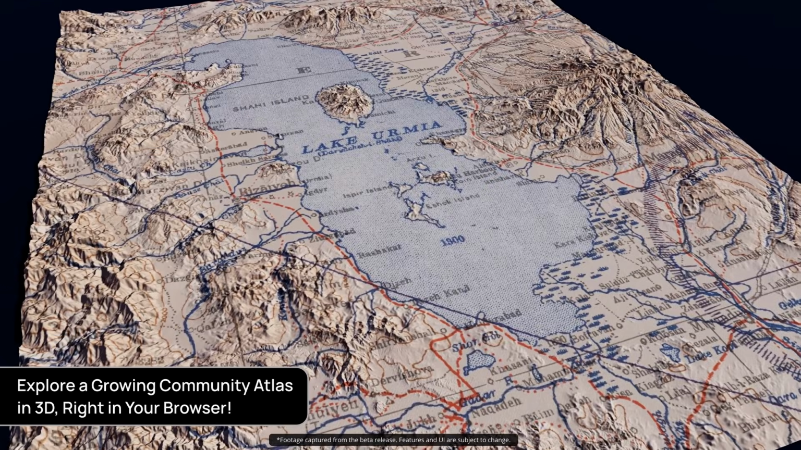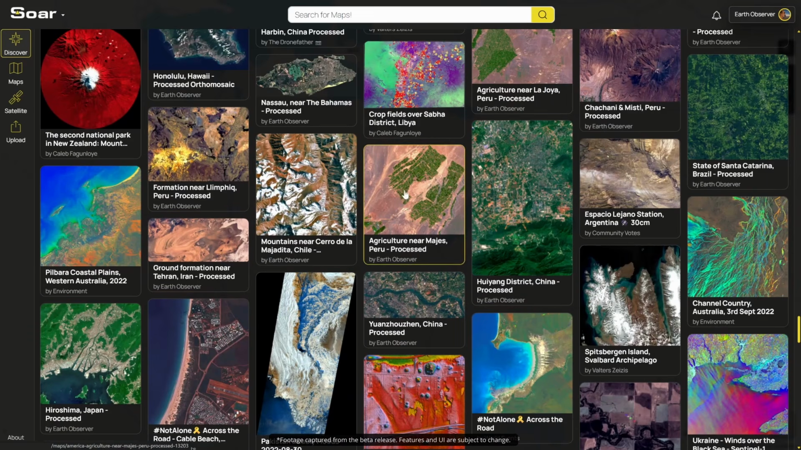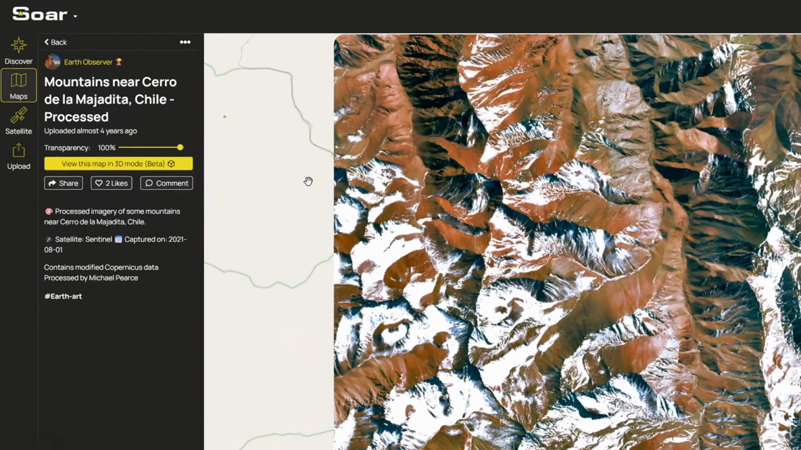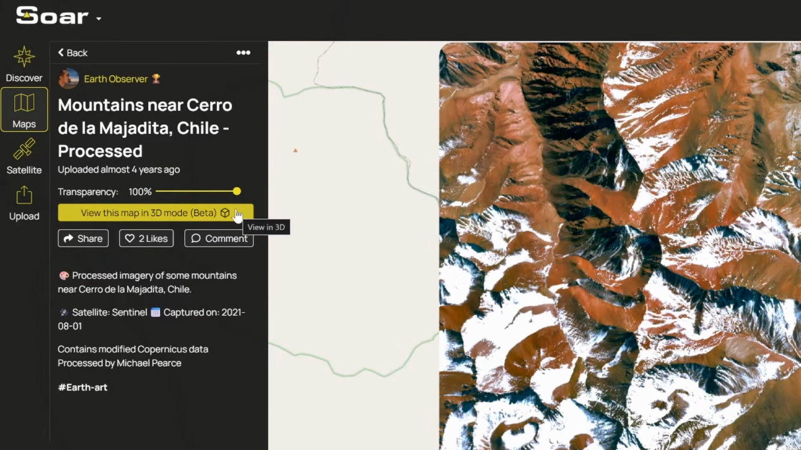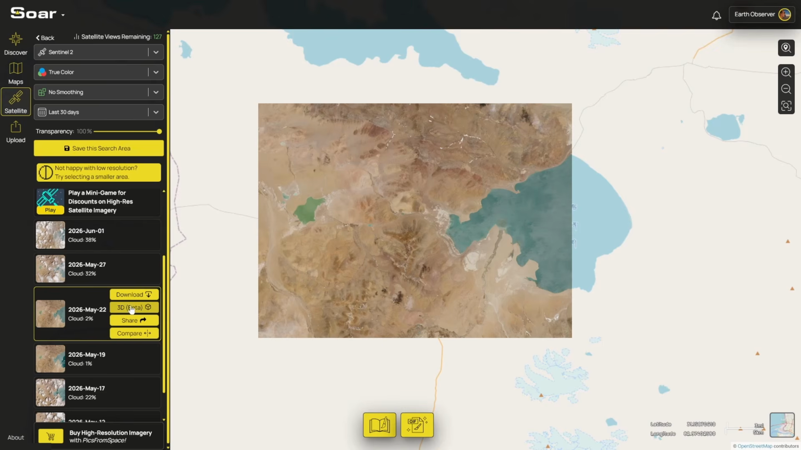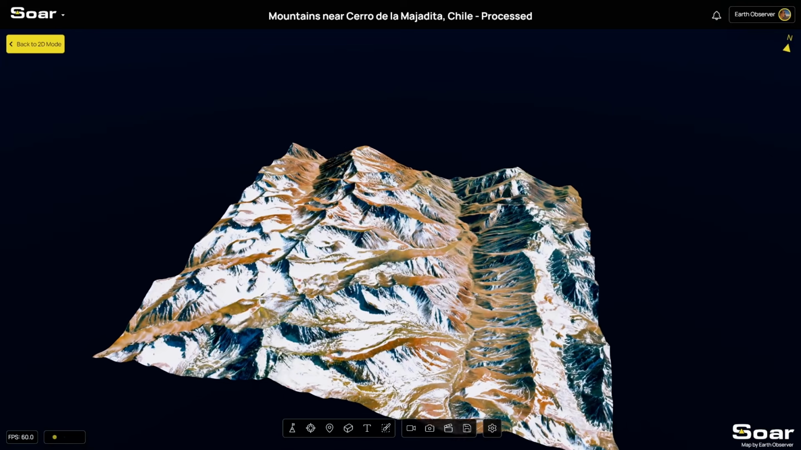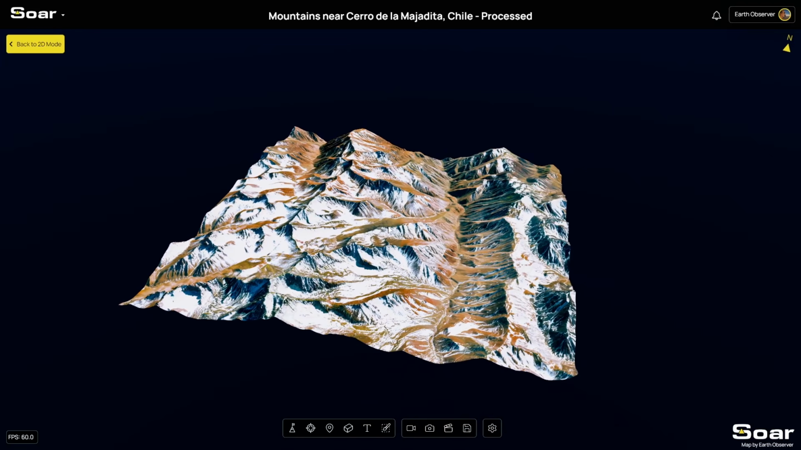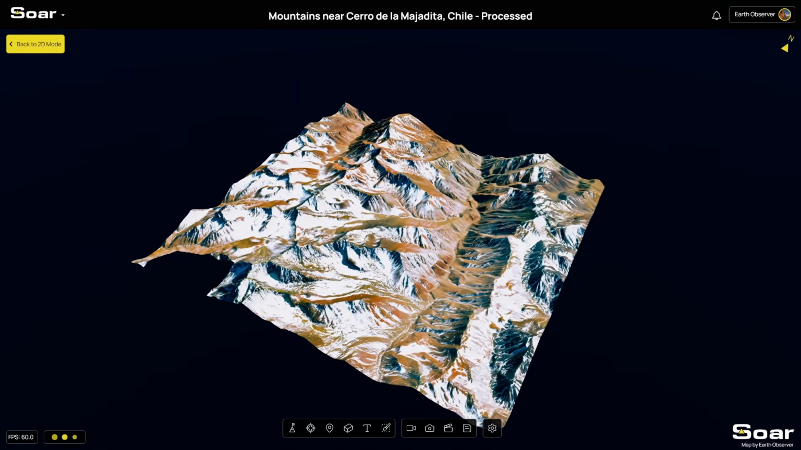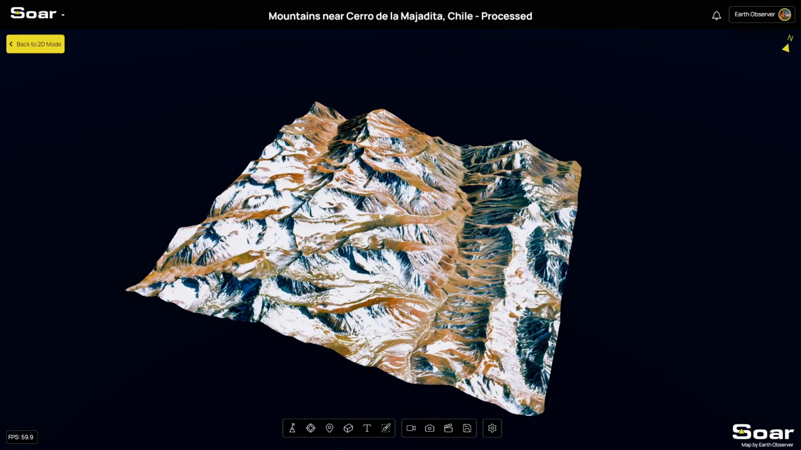Explore over 1 million maps and satellite images in 3D. All you have to do is visit SoarAtlas.com, find a map, and click View in 3D mode. Or look at new imagery from the Satellite tab by drawing your area of interest and viewing your date in 3D. You can use the left mouse button to pan around, the right mouse button to tilt, and your scroll wheel to zoom in.